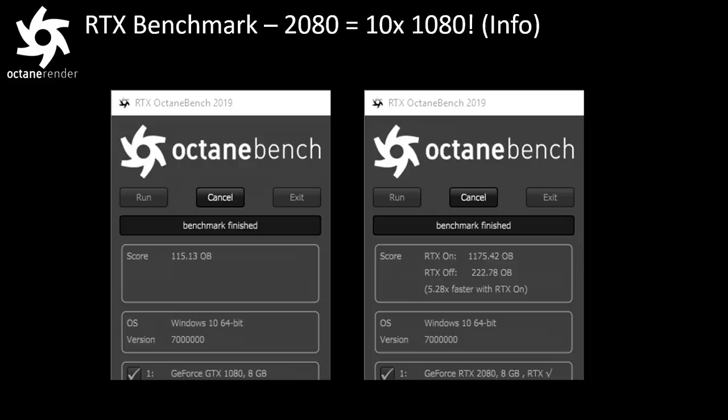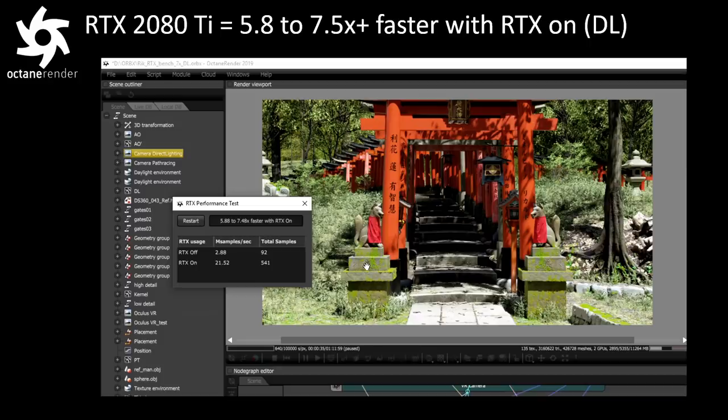So when they shipped that, we started to put out benchmarks that showed a 2080 running Octane could be up to 10 times faster with RTX mode on. And so our benchmarks have been out now for about a month. Yesterday, we put out another version of Octane that actually previews RTX rendering with real scenes. You can try it yourself. And the speed up is insane.